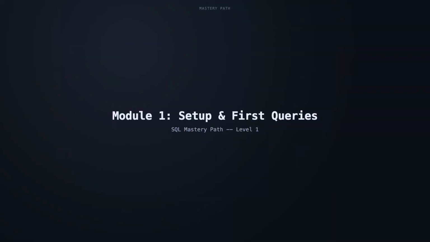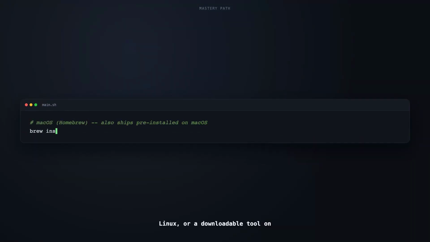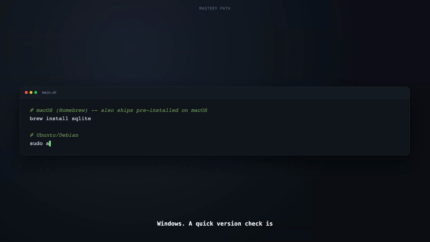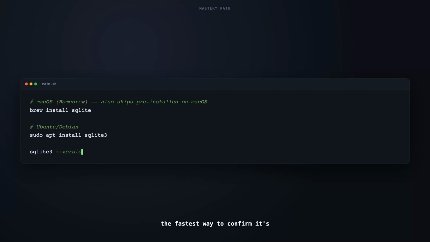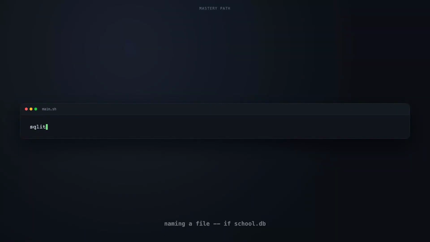We start at the very bottom, getting SQLite installed and opening your first database file, one command at a time. SQLite is usually one command away, homebrew on Mac, apt on Linux, or a downloadable tool on Windows. A quick version check is the fastest way to confirm it's actually installed before you write a single query. Opening a database is really just naming a file.